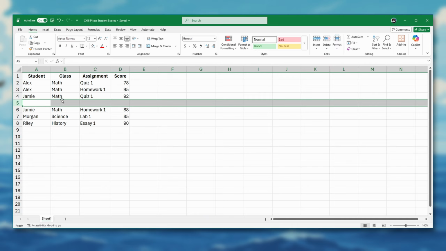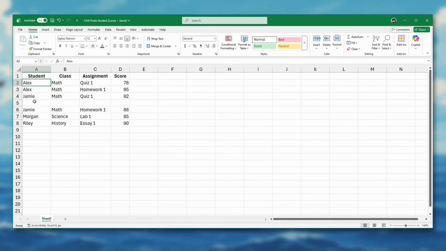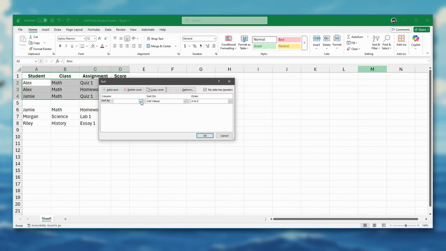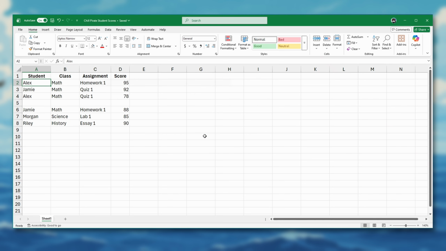And now my table of scores is broken into two pieces separated by this blank row. And you will see what happens when I do that. So I'm going to sort and filter again, custom sort. I'm going to keep it very simple. I'm just going to choose score and largest to smallest once again and click OK. And you see it only sorted these top three scores.